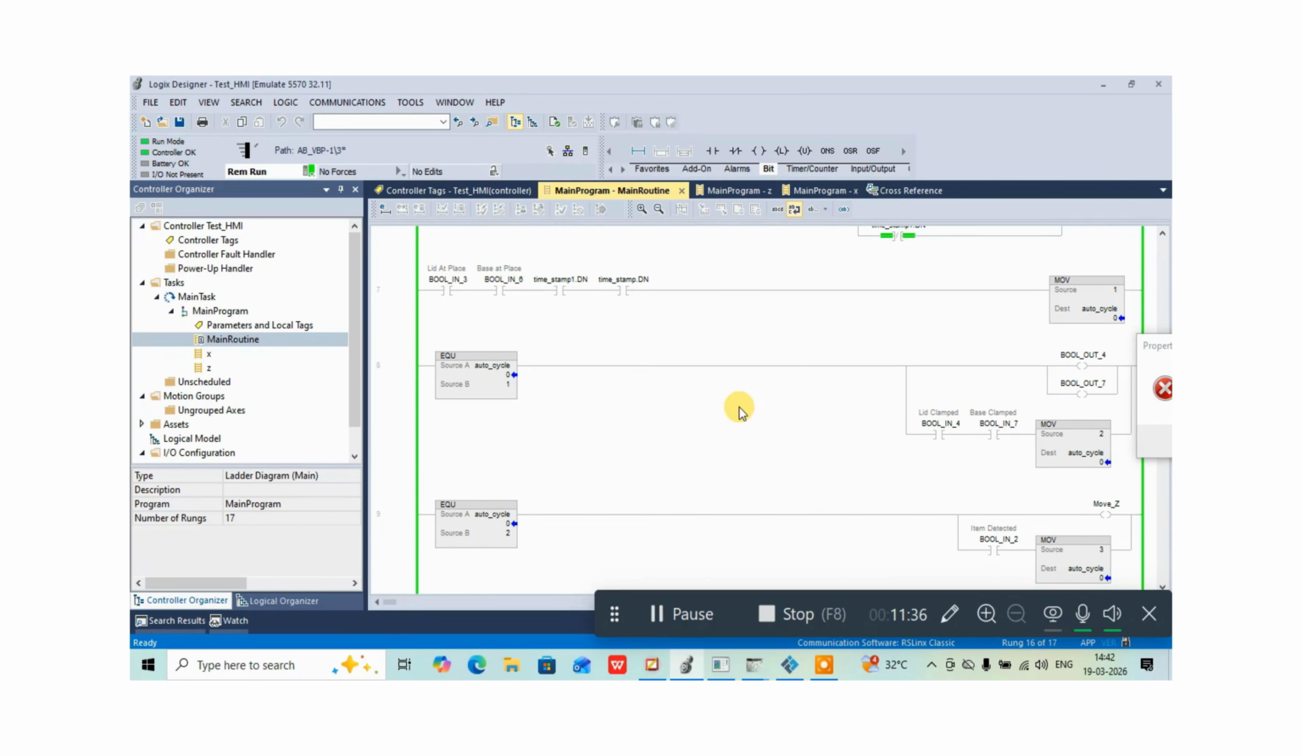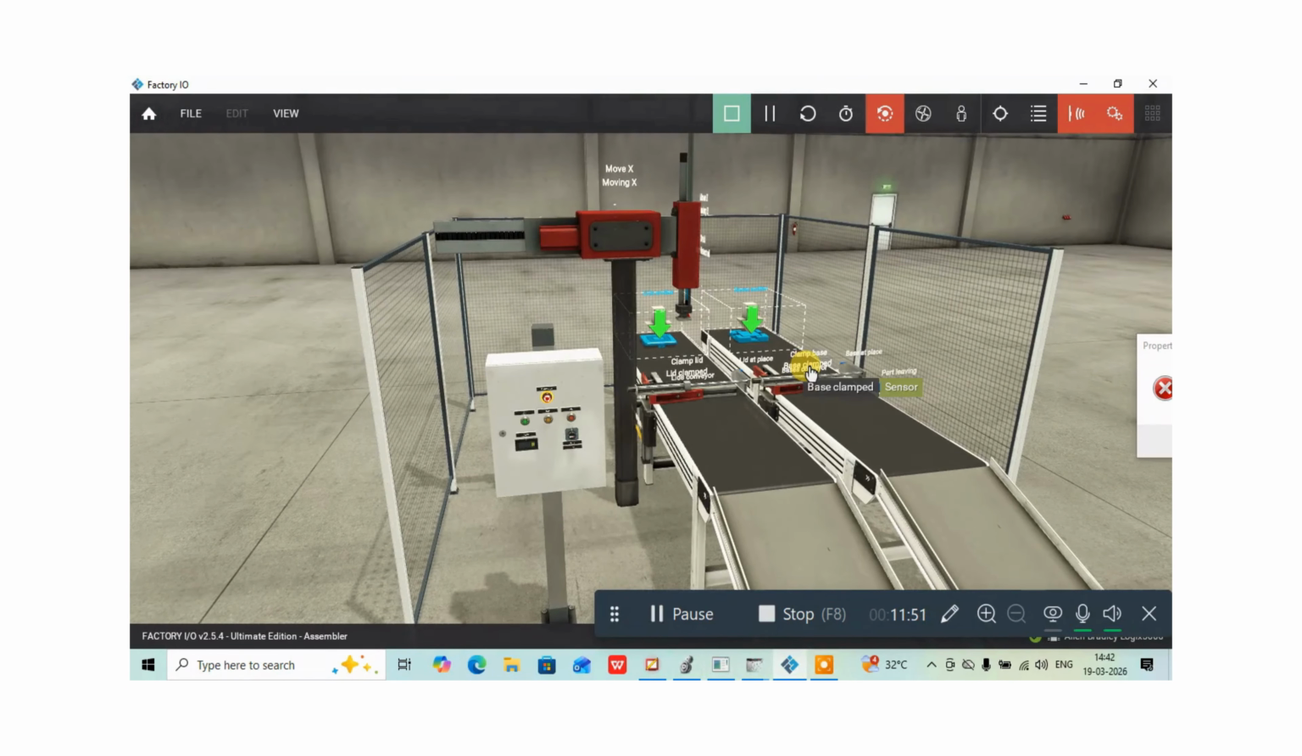Because if the number of rungs increases, we get confused finding out why it is not working. Simple, fewer rungs is important when creating the project. Okay, we'll start the project once and check. Already auto started. We'll see, turn on started, emergency button pressed, the machine will stop, again emergency removed, again the project is started.